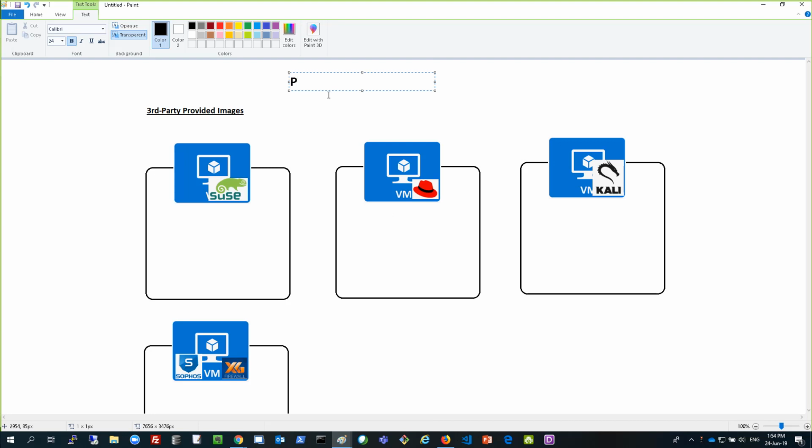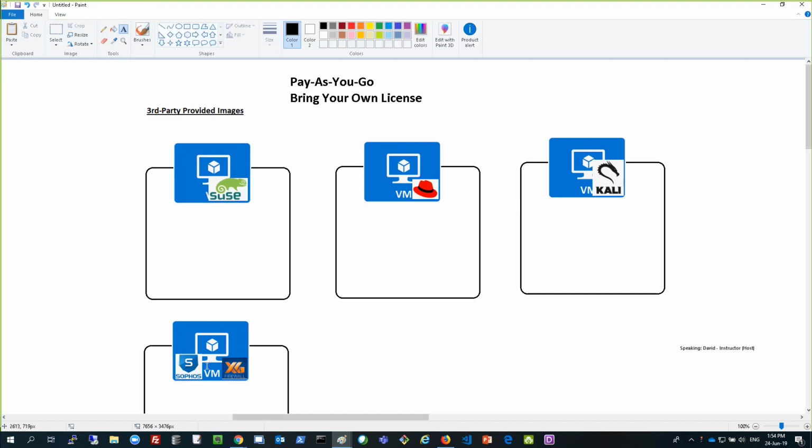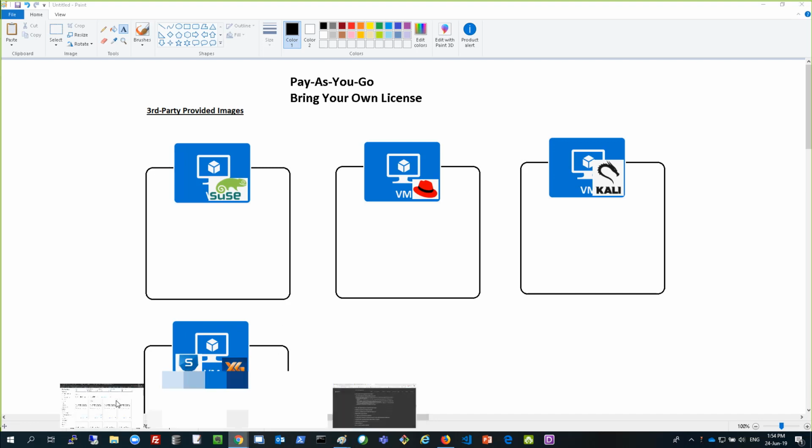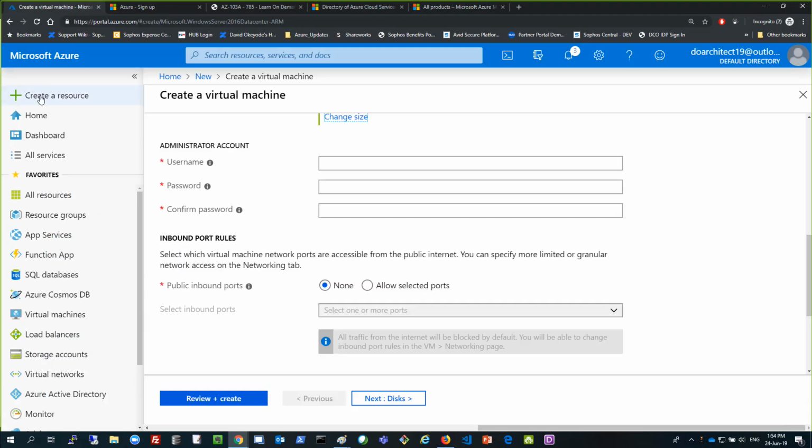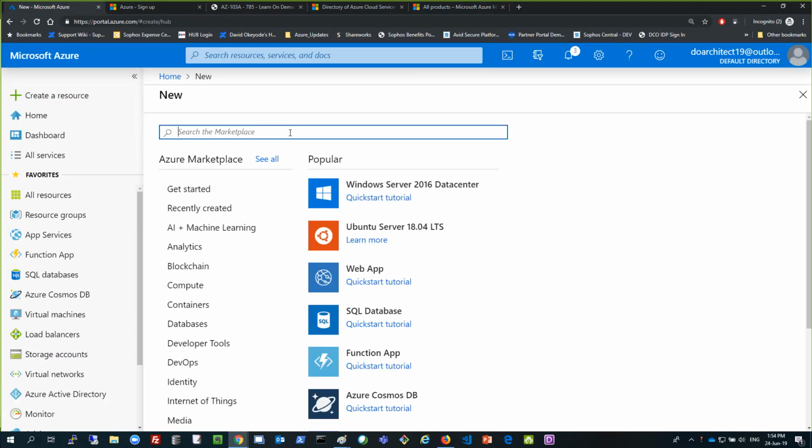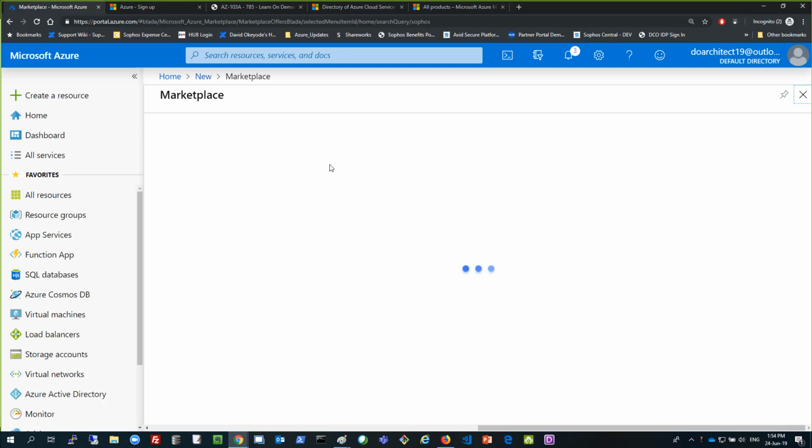Because you can have two options. You can either do a pay as you go option or a bring your own license option. And the classic one that I'm very familiar with that I can speak on is, for example, the Sophos XG firewall. So if I'm deploying Sophos XG firewall, it's going to ask me, actually, let me see if I can go create a resource and let's change this to Sophos.